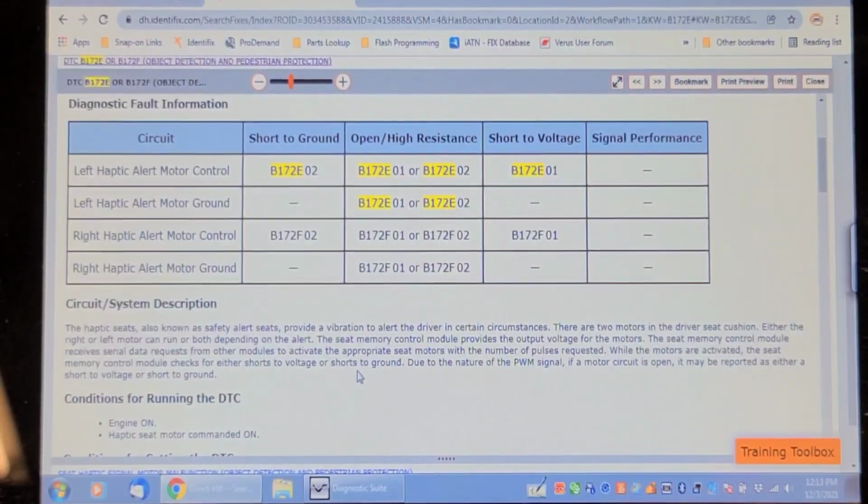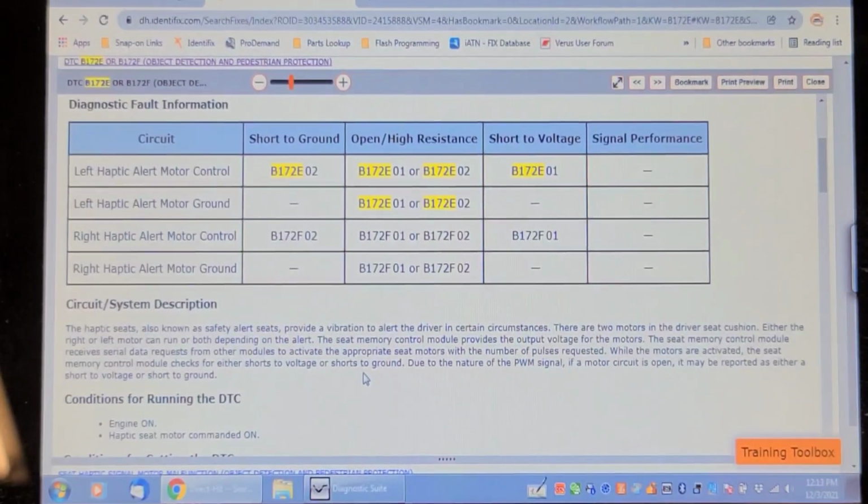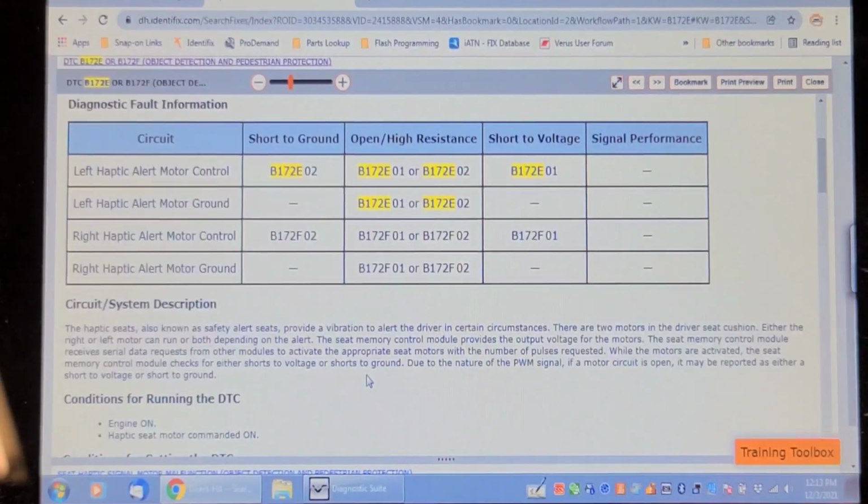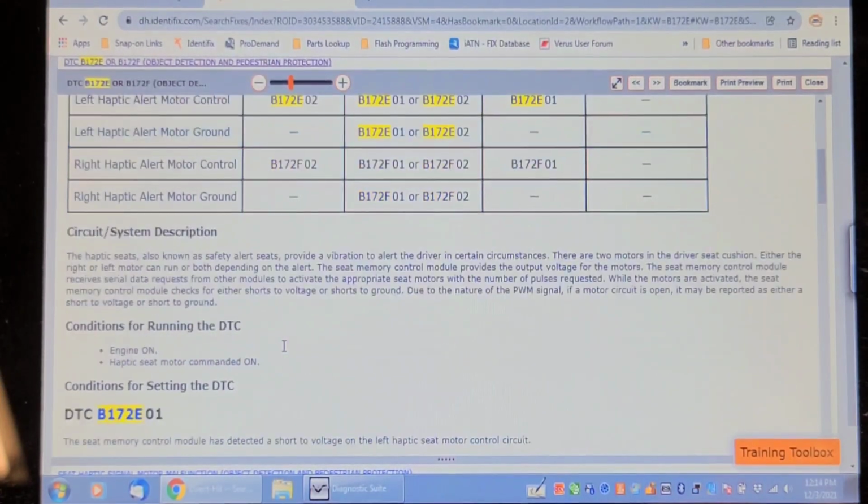Due to the nature of the pulse width modulated signal, if a motor circuit is open, it may be reported as either a short to voltage or a short to ground. So it's being reported as a 02, which is a short to ground, but here it says an open circuit may be reported as either a short to voltage or a short to ground. So it could be reported as 01 or 02.